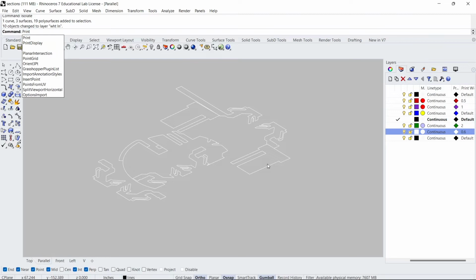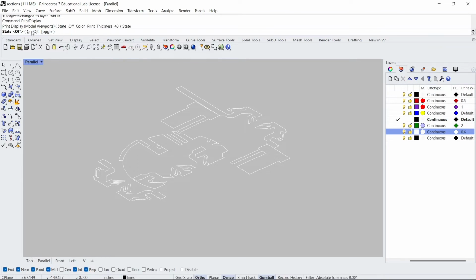I could turn print display on, turn that to on right there, and now you can see the thickness. That's going to be useful for our view capture, so you don't need to do the line weights in Illustrator or anything, you just get it directly from here.